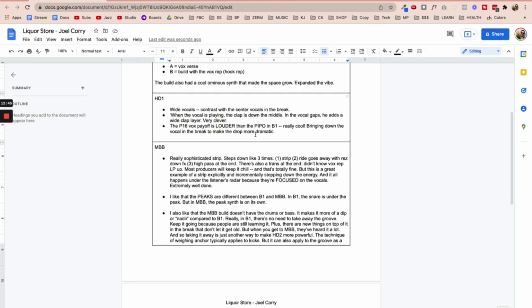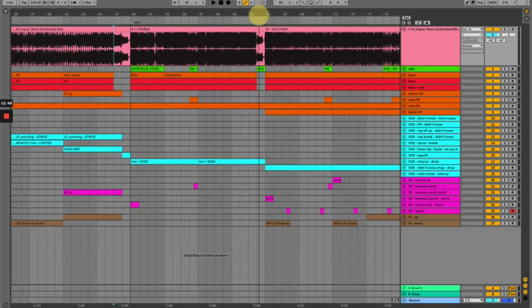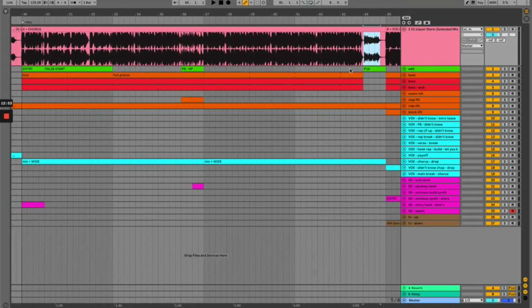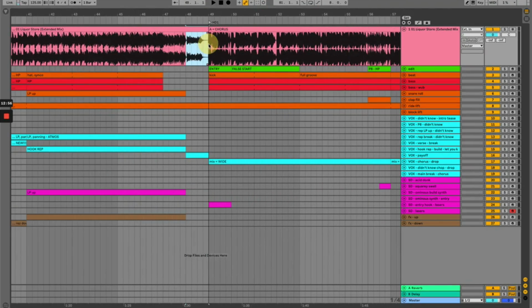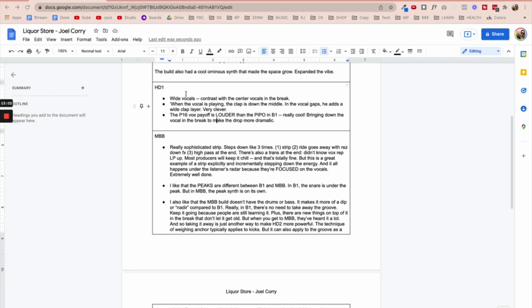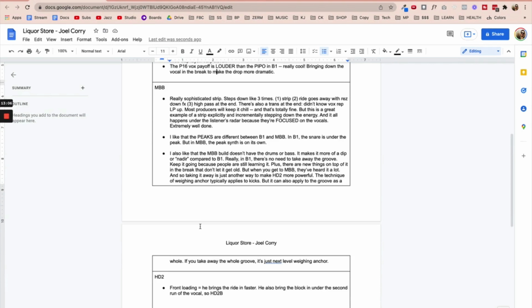That was really cool. The P16th payoff is louder than the break payoff. So here's that P16th note payoff, or P16th payoff. Then here's the break payoff, and this one is louder. Just interesting because this one's softer to make it more dramatic as the drop comes in. I think I made that note. MBB, let's see what I got here. Got a lot of notes.